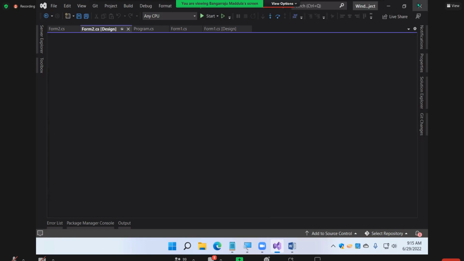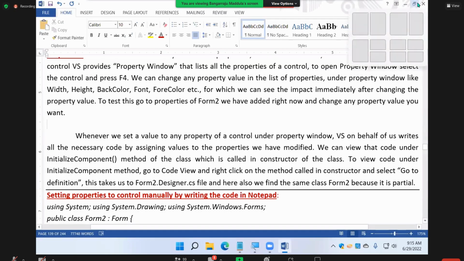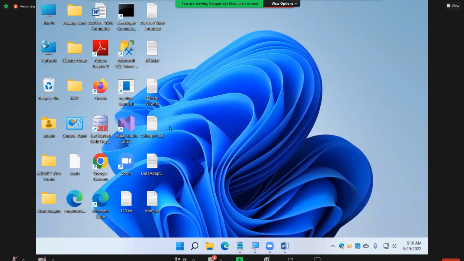You do it in 22 only, you open core projects only. For you, no problem. Nothing changed, guys, because there is no cross-platform support available here. You do it in 19 also, no problem. You do it in 22 also, no problem. But I am not able to do it in 22. So let me open 19.